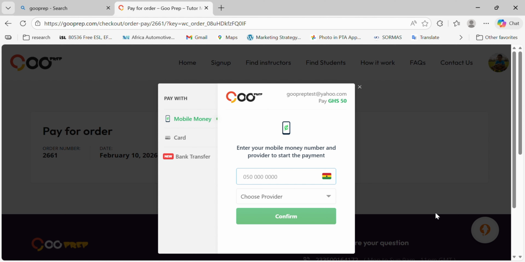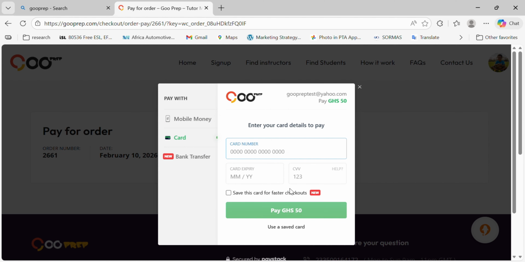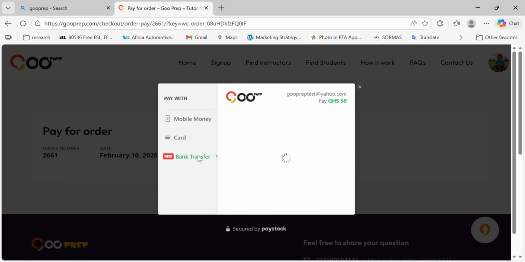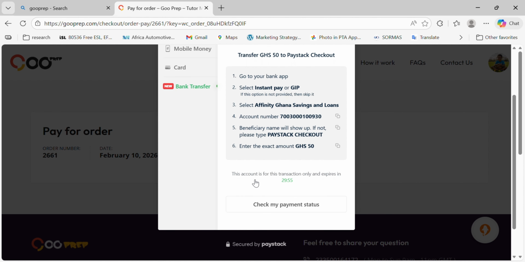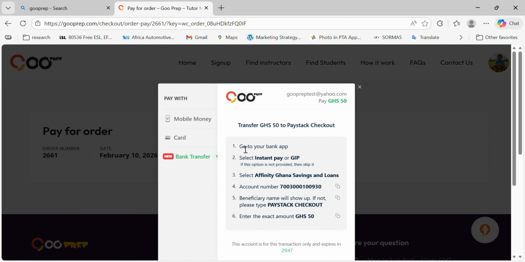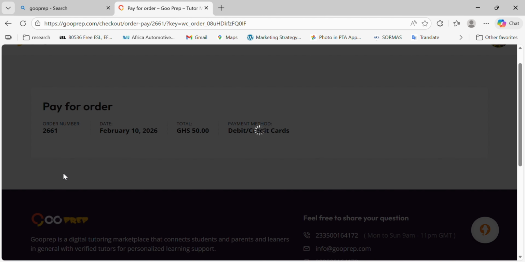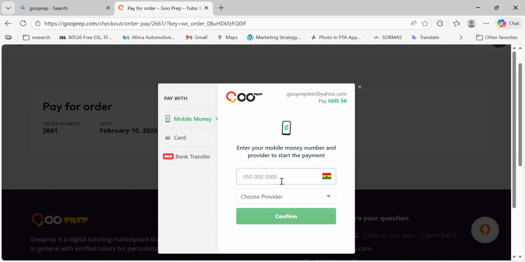After placing the order, the student is prompted to enter their phone number and select the mobile network they want to use for payment. The student can also choose to make payment using a card or by bank transfer. Instructions are displayed on the screen, and the student is informed that the account for this transaction will expire in 30 minutes. In Ghana, most people will likely use mobile money.